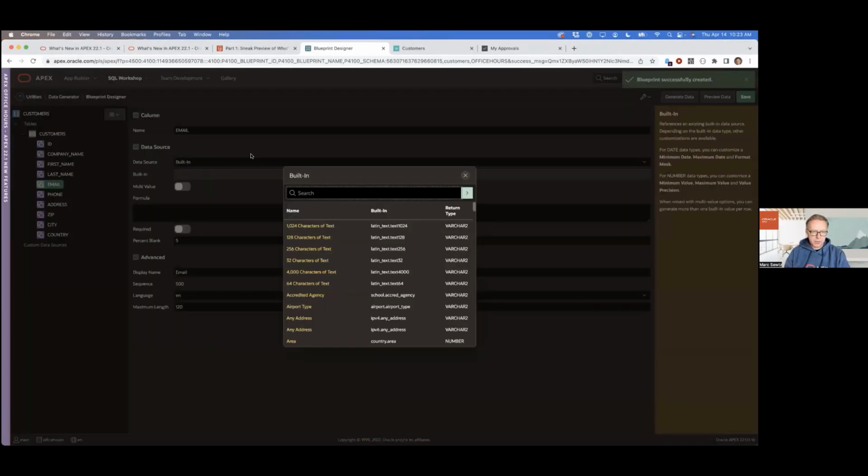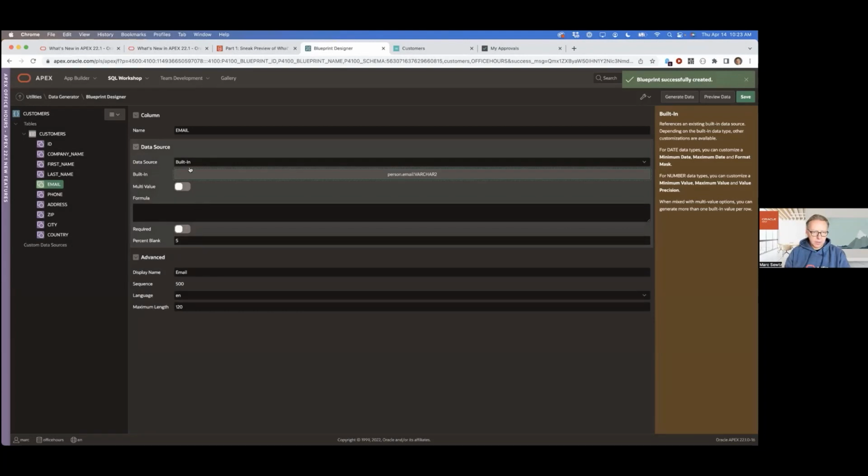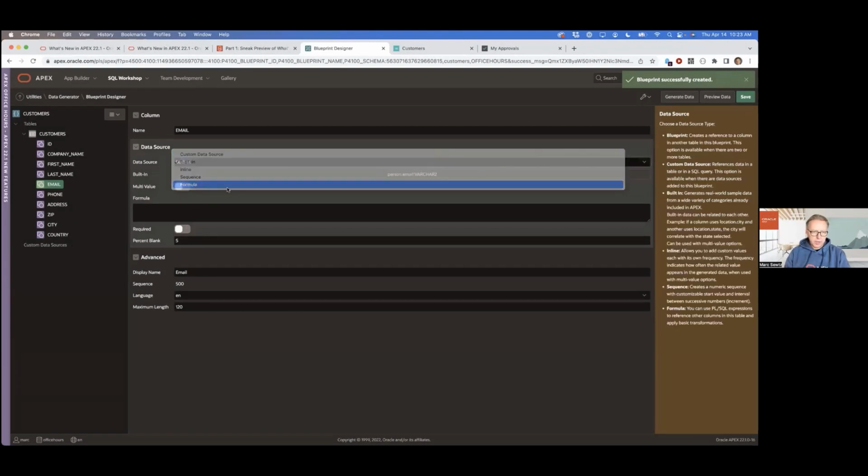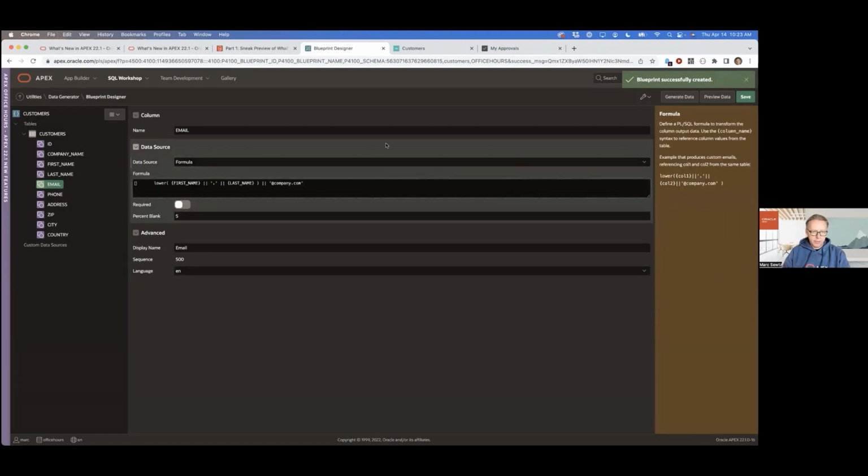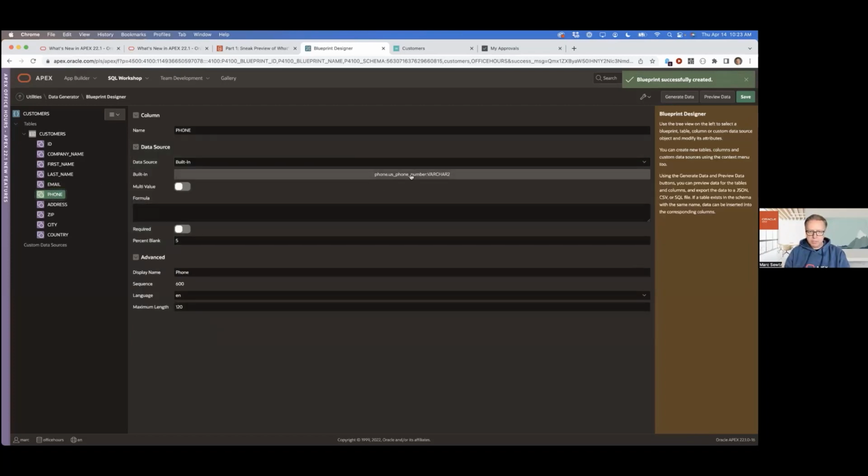So changing this to formula. And there's my formula. Phone is built-in for phone numbers, address, random text, zip codes, cities, some real countries. And that looks good to me. So let's do a preview.